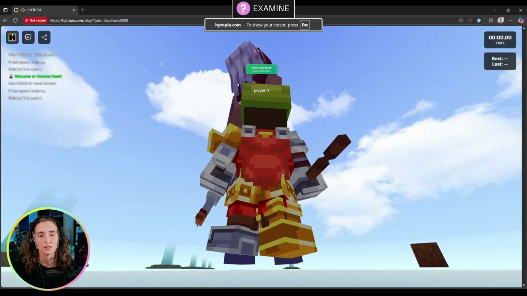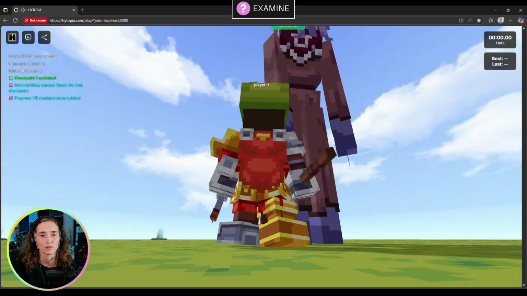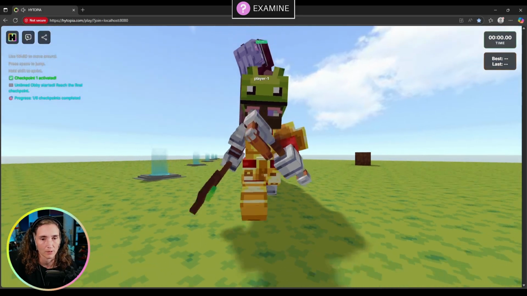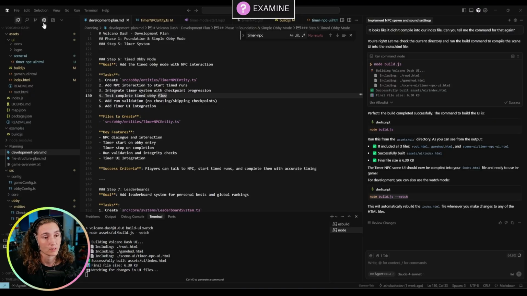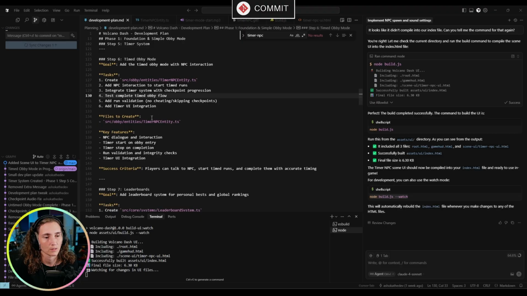Okay, and you can see the UI is there. It's hard to see right now, but it's there. So we'll fix that in the polish step, but for now we can at least see it. All right, and with that, our step 6 is actually complete for real this time. So I'm just going to commit this little change that we made. I said "added scene UI to timer NPC," and I'm going to commit that and sync.